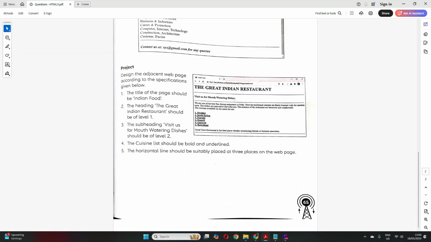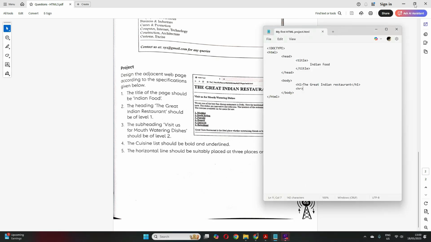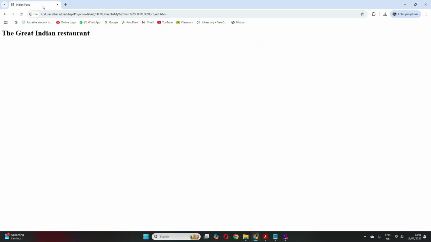Now we have visit us for the mouth-watering dishes. This is level 2, so it will be an H2 heading. Very good. H2, I'll write visit us for mouth-watering dishes. Clear? Now we have a closing H2. Now let's save and see how it turns out. Save. Now in our browser. Yes, we got it. Clear?